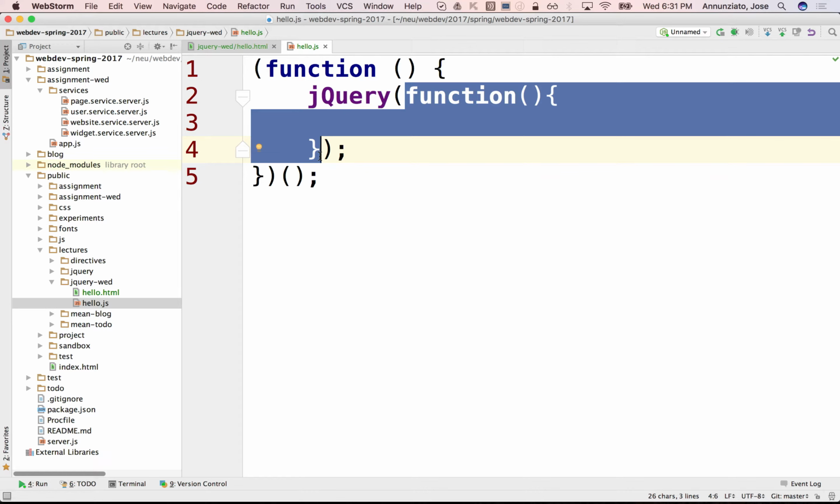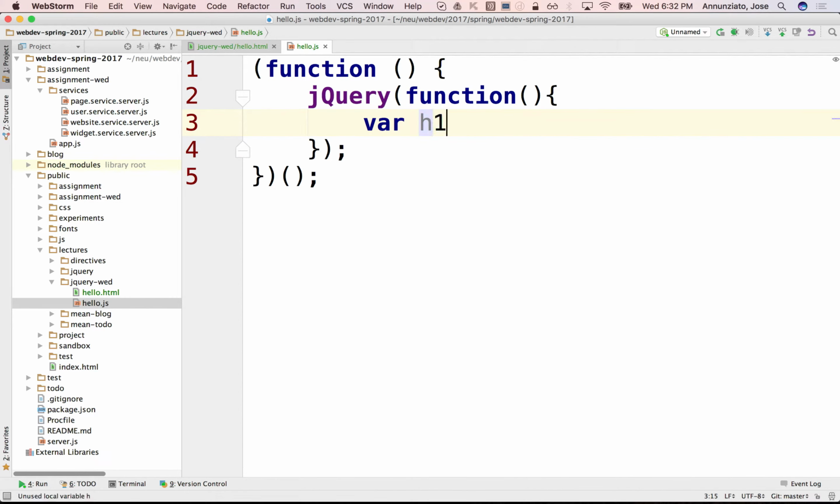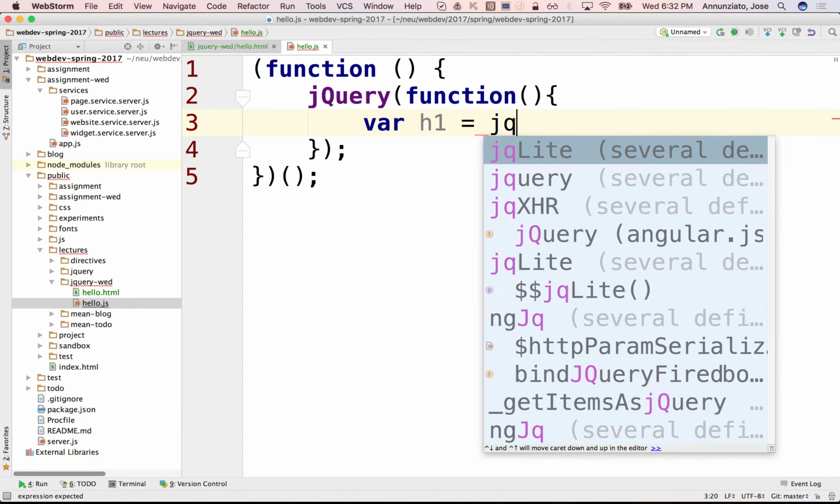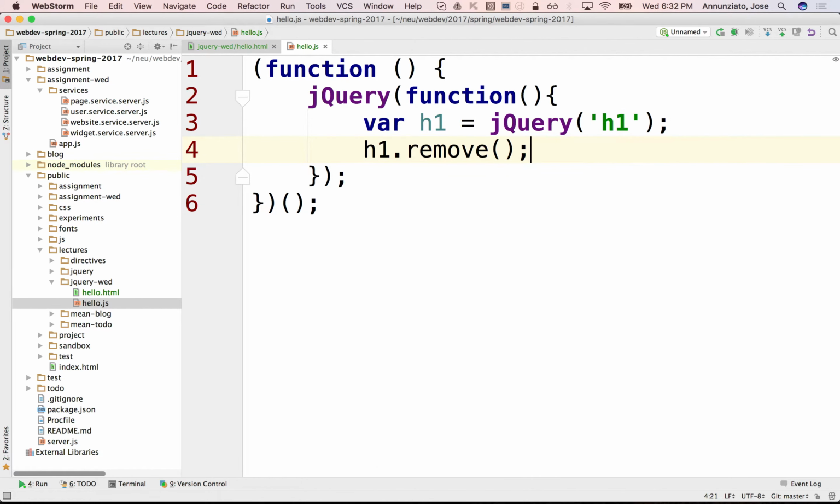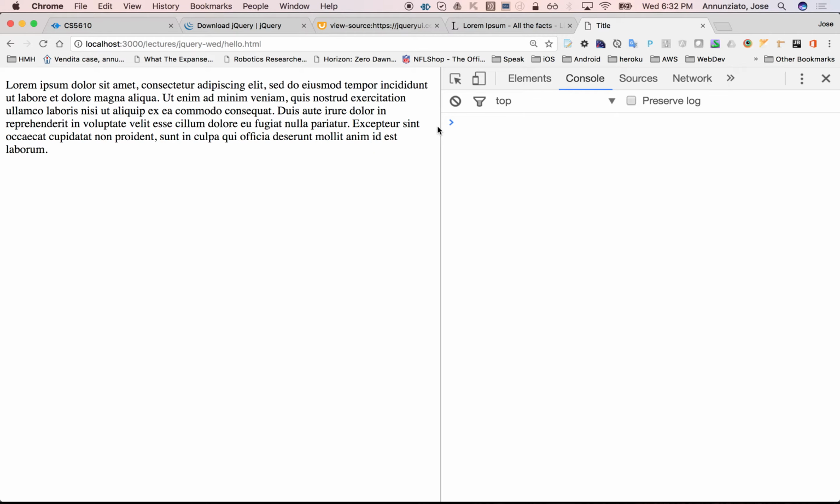What it does is that it binds an event handler with the body and says, hey body, once you have been rendered, once the document has been completely loaded, notify me, because I want to do a couple of things in there. So now we could say var h1 equals jQuery, grab h1. Now that we have h1, we can say remove, and this should work. There it is.